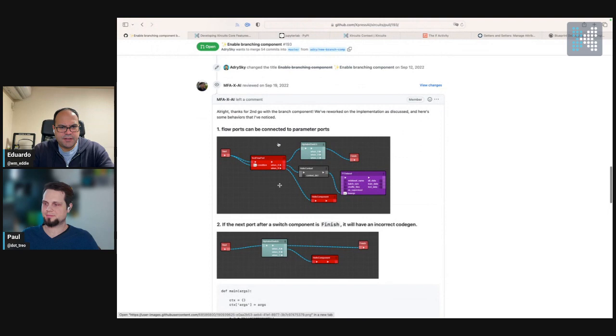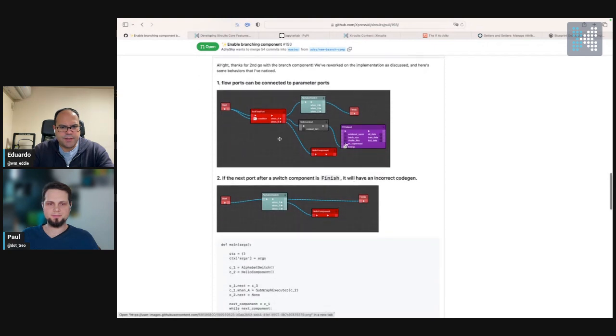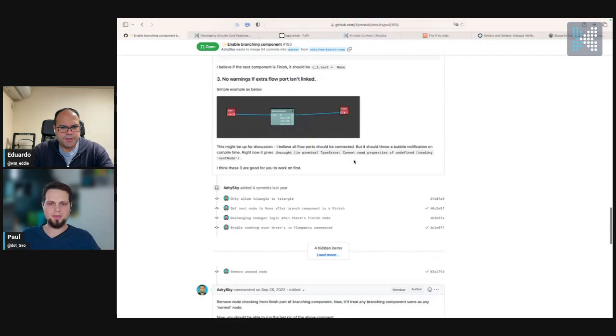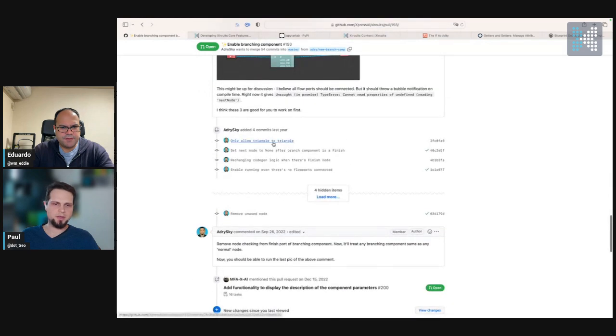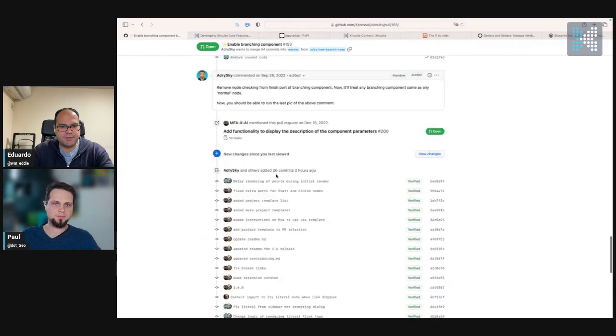Yeah, okay, and then flow ports can be connected to parameter ports. Yeah, that's definitely no good. But did we fix that? I think those were all bugs. Yeah, those are all bugs that were fixed.